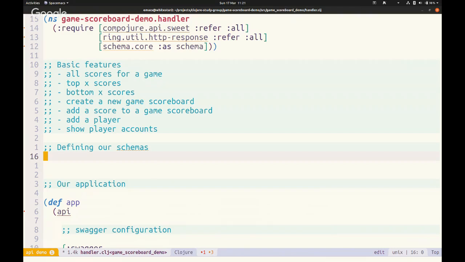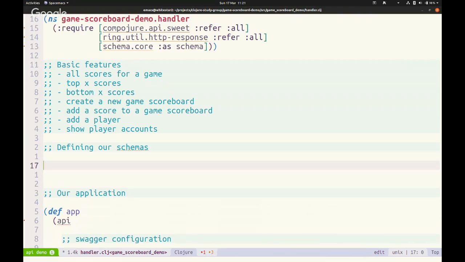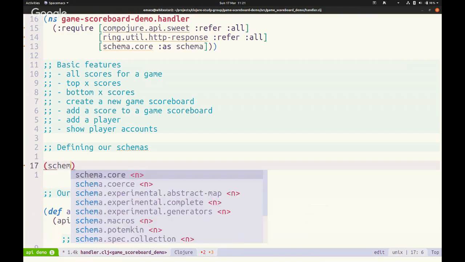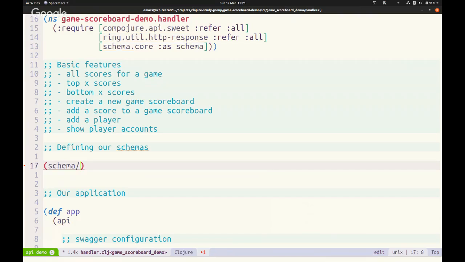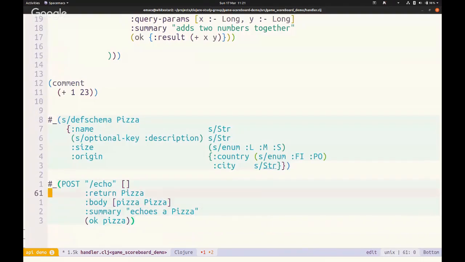So what do we want to do first? Well, we're going to deal with scores and players. So how do we add a score? Well, we can define a schema for score. So let's use the schema library, and then a def schema. We're basically going to emulate what we did with the pizza here. So this is just creating a map.